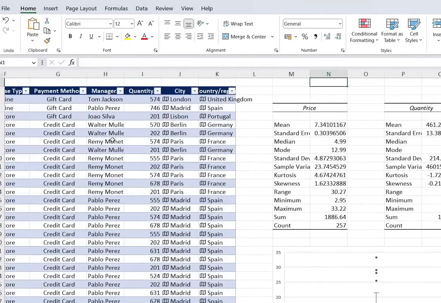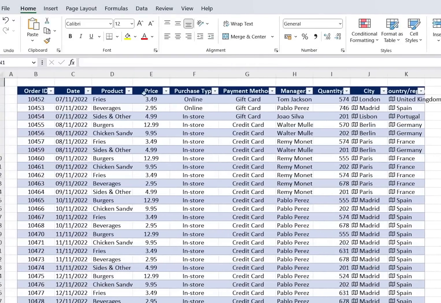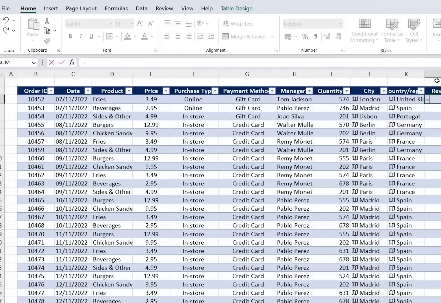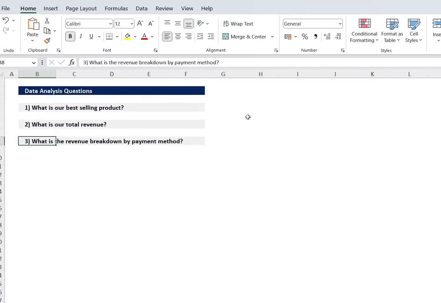So if we go back to the table here, you notice that we don't actually have a column for revenue. So that's one that we're going to have to calculate simply by multiplying the price and the quantity. So we'll do that over here. Let me add an extra column there, and let's call this something like revenue. And the formula for it is going to be equals the quantity multiplied by the price. And we'll just hit enter there. That should be calculated for us.